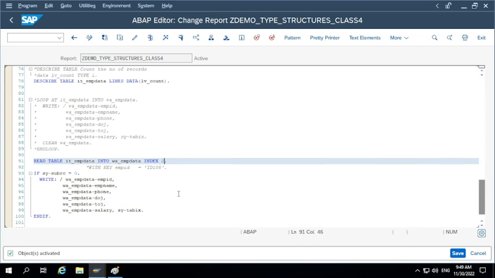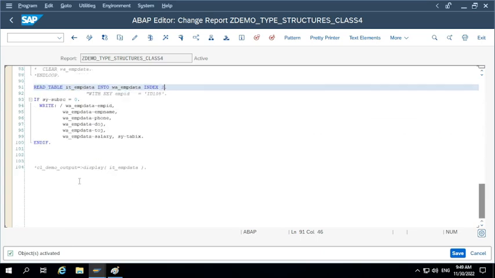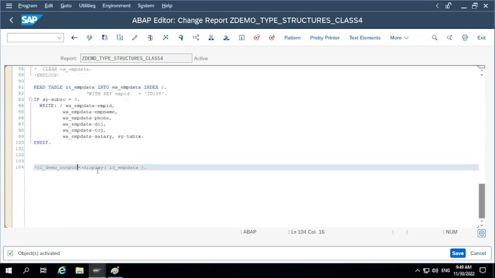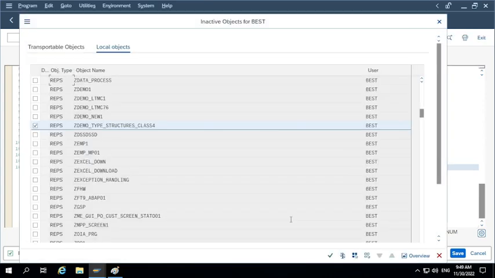This is a very important interview question also: the difference between loop statement and read statement. Okay, sir. And how can you clear the data of an internal table? Using the clear statement.